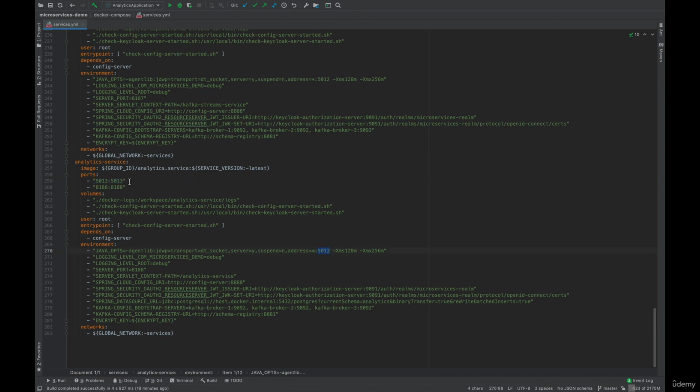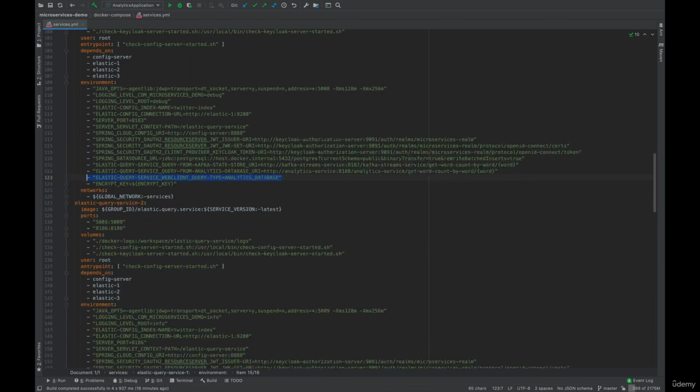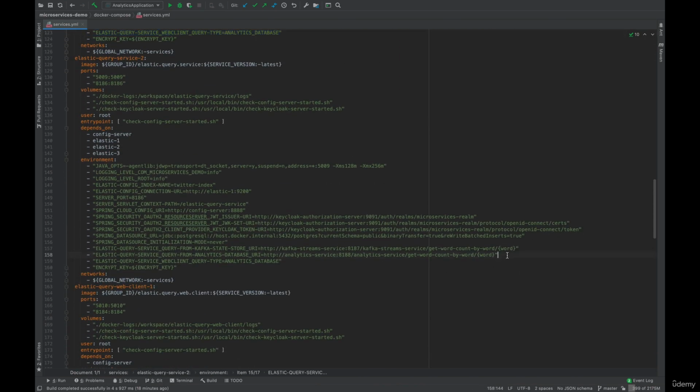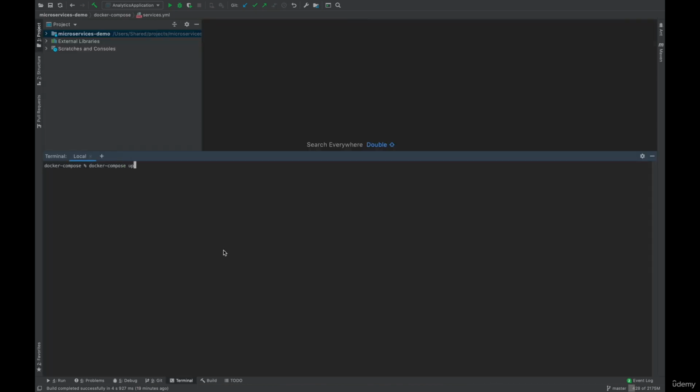We set the port as 8188 and then set the required environment variables to refer to host names as we did for Kafka Stream Service API. Let's also change query service to refer to analytics service using the host name. Now if we set the query type of analytics database for query service in compose file and then run the docker compose up command, we should still see the word count response on the web client.